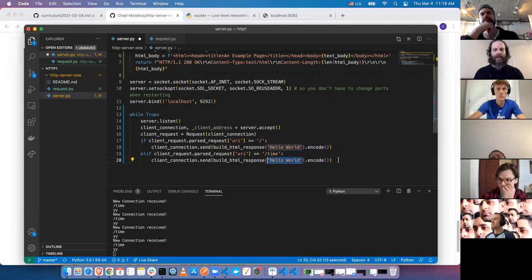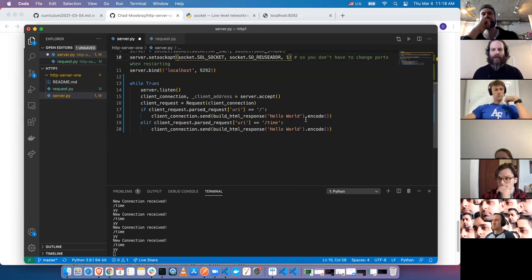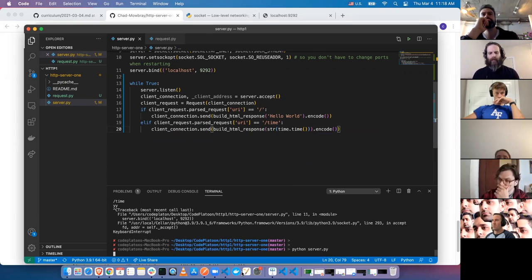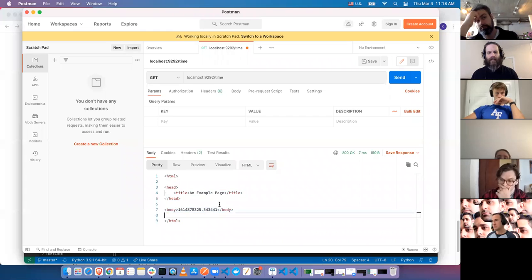So I'm just going to be lazy. There's all kinds of time things you could use. They're telling us to use datetime. I'm just going to use time. I like Unix time. All right, and let's see if this works. Use Postman. Okay, so we got some HTML. That's nice. Looks like this works.